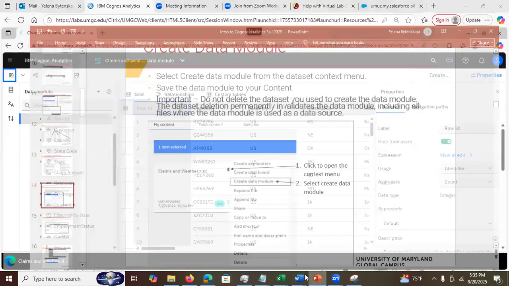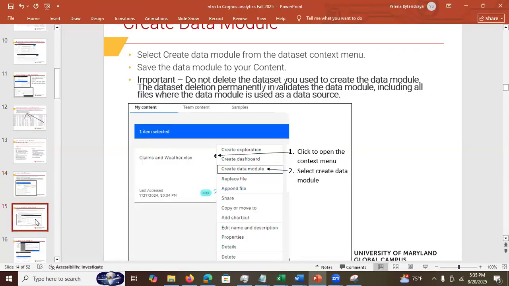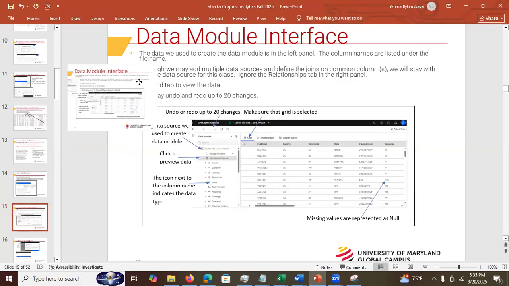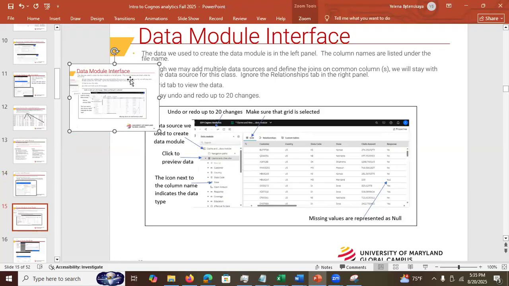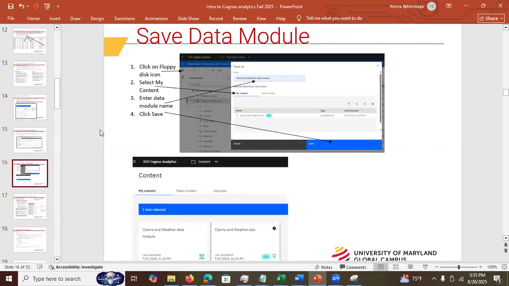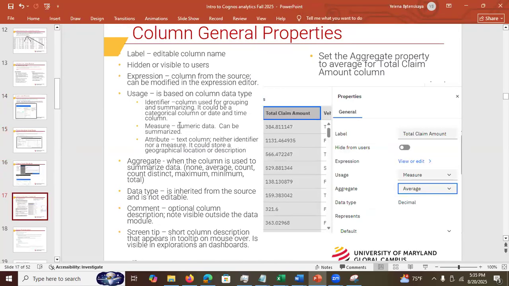So let's go back to the slide. This is just the interface. Okay, now, this is the interface of the data module. This is how to save the data module, okay? This is going through the properties, right?